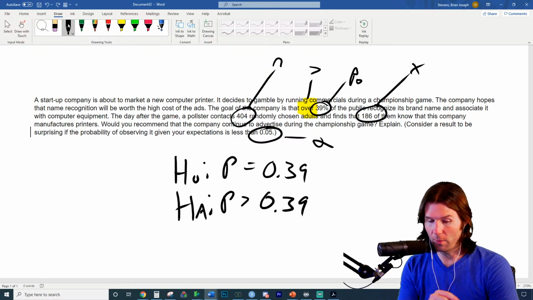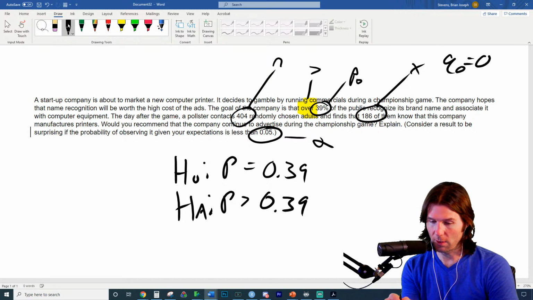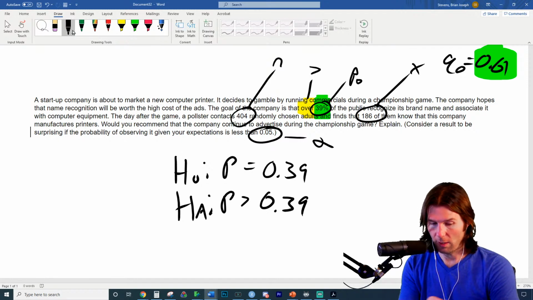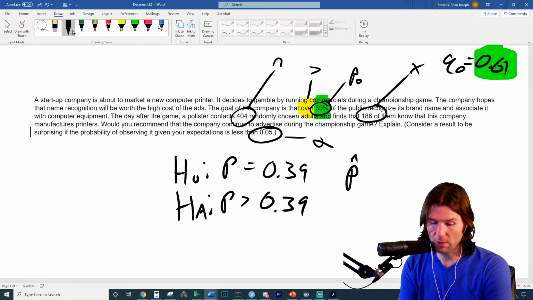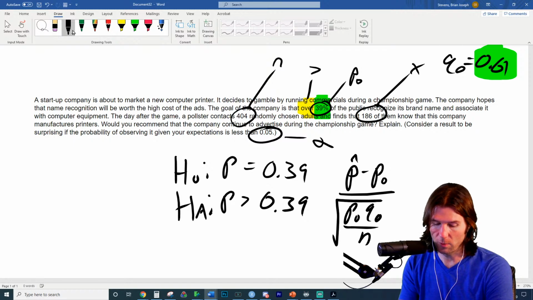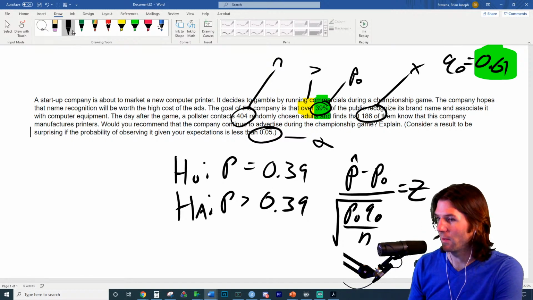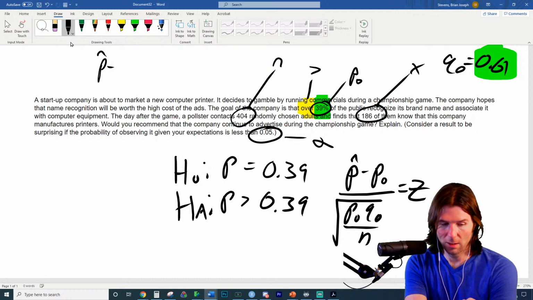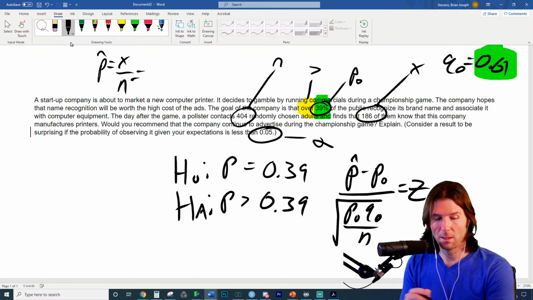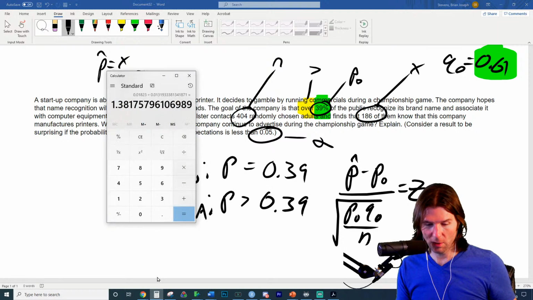So now we find Q naught. Q naught is equal to 0.61. Q naught and P naught are complements of each other, so these two should add up to 1. Make sure you do that. Now let me write out the equation first. P hat minus P naught over the square root of P naught Q naught over N equals a z-score. And we don't know what P hat is so far. P hat equals X over N. So let's go solve that.